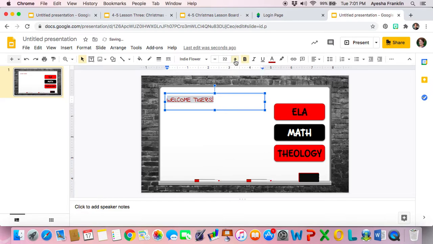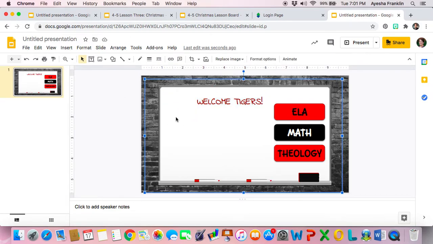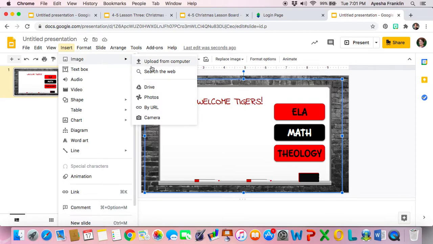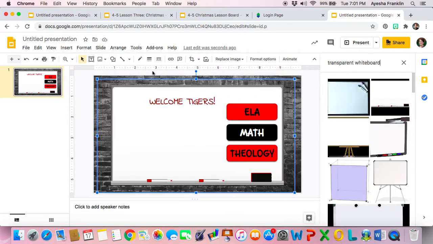I always try to take some time and think about if kids and adults are going to be able to read things clearly. I'm going to change where that is because right over here, I think that we're going to insert one more photo. We're going to go up to Insert again, Image, select Image and search from the web.